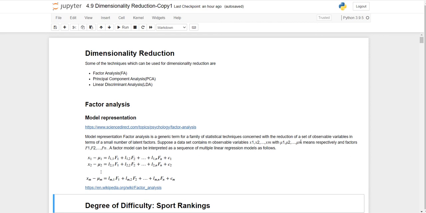You have mu sub m, which is the means, respectively, and then you have factors f1, f2, f sub n. So just really quick, factors are sometimes called latent variables, but at the end of the day, what you're really trying to do with factor analysis is group variables into homogeneous sets, and allow researchers to investigate hidden, unmeasurable variables from the measurable variables. Now let's try to explain all this via an example.